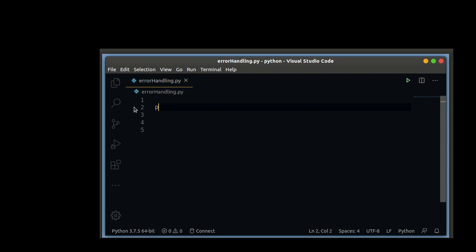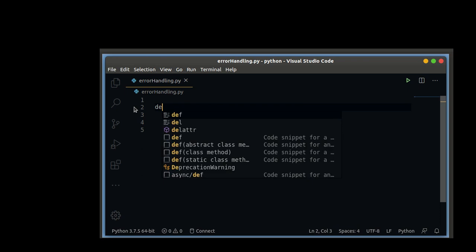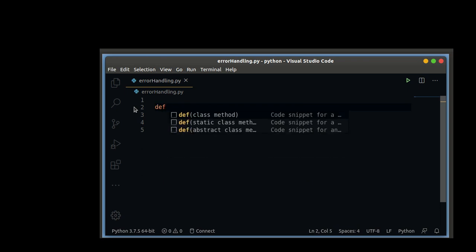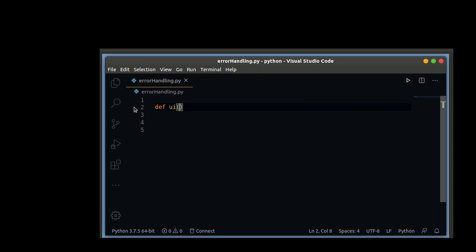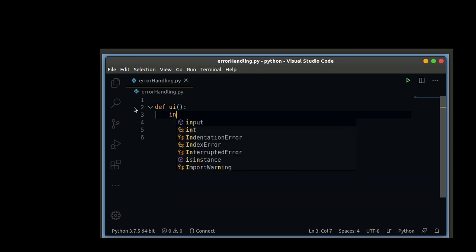Let's try to do something. Let's create a simple calculator in Python. I'm going to use functions because we studied functions in the previous tutorial, and also we're going to use error handling to deal with user error. So you're going to see how to connect these two ideas together. Let's have a function, I'll call it UI. It takes in no parameters. UI stands for user interface, which is going to interact with the user.